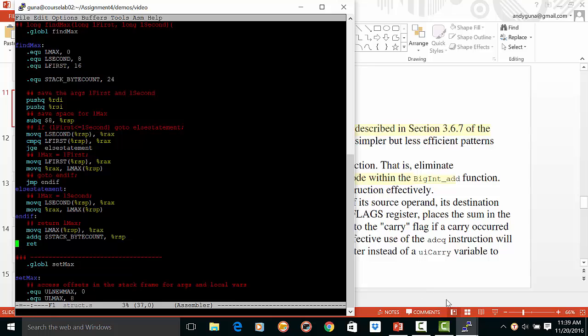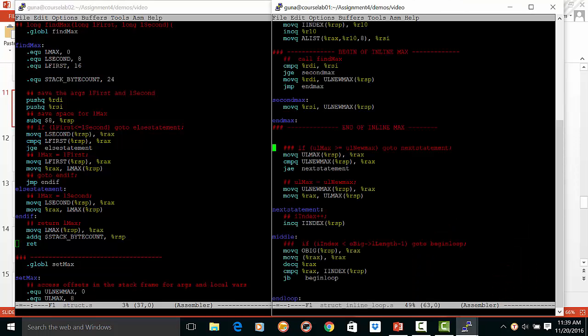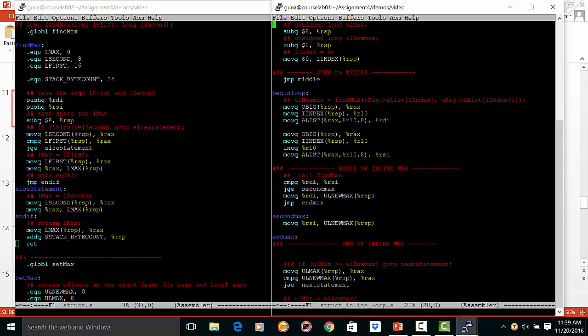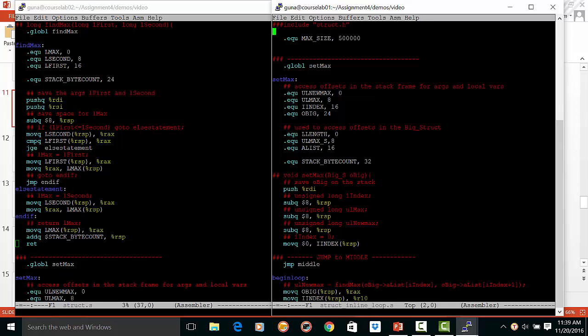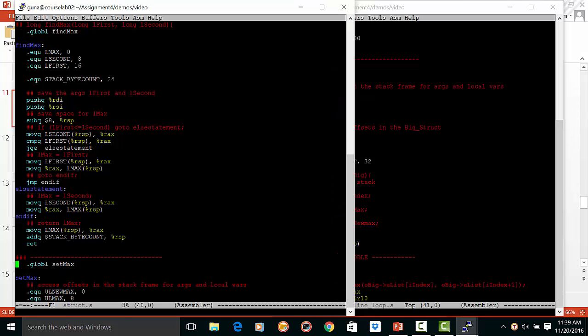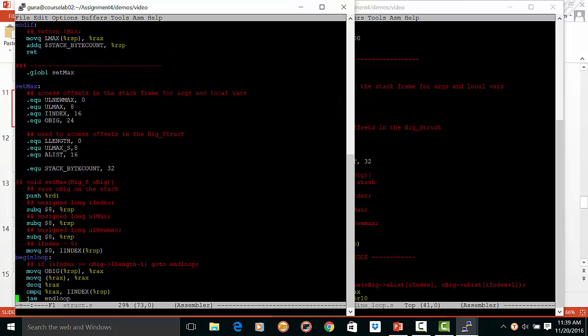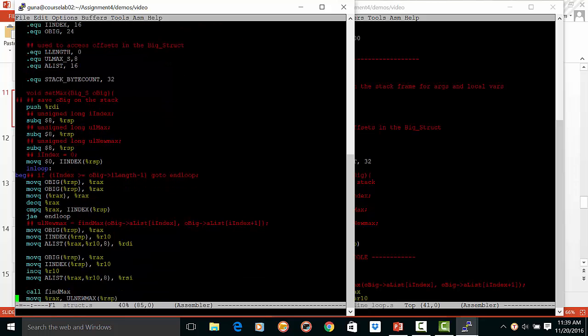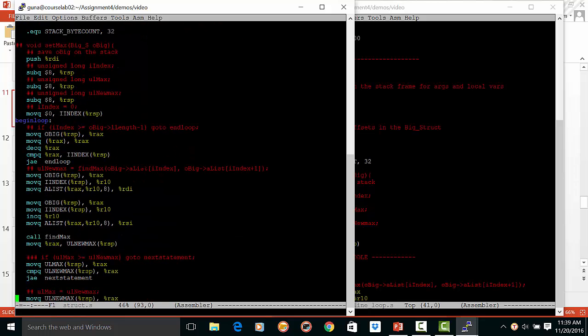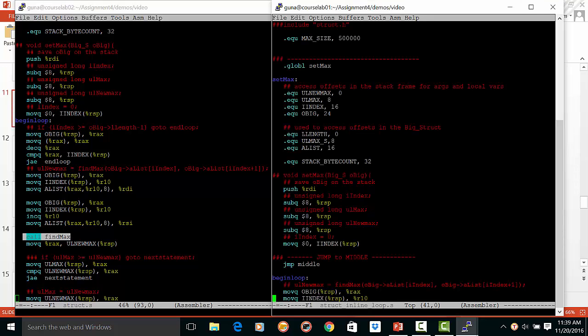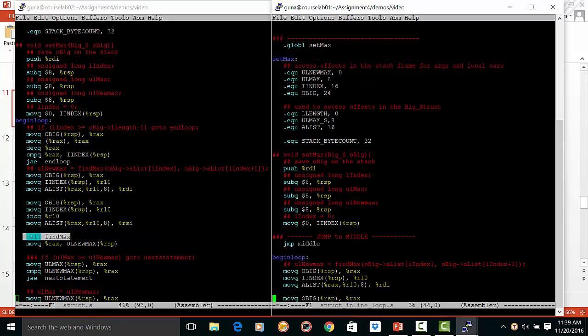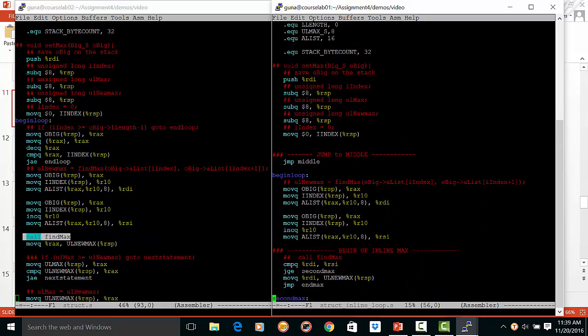Then I call the find max. Now in the new version, I removed that find max function. So find max is completely gone. I'm starting with the set max. In the set max, in the original version, I have the call to the find max right here. Somewhere here is the call to the find max. So what I need to do is to change that call so that find max is inlined.